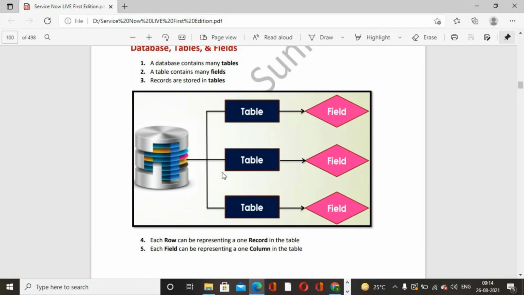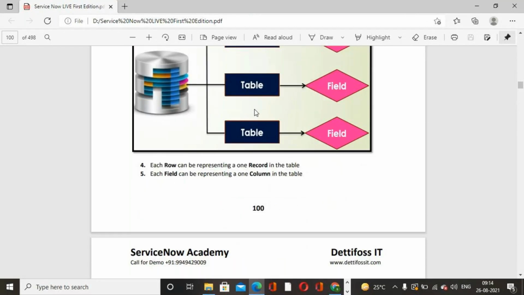So this is the hierarchy of your data storing. Okay, a table is nothing but an application. A table may contain one or many fields or attributes. A database may contain one or many tables. So a collection of tables is nothing but a database. A collection of fields is nothing but a table. Each row represents one record in the table. Each field represents one column in the table.